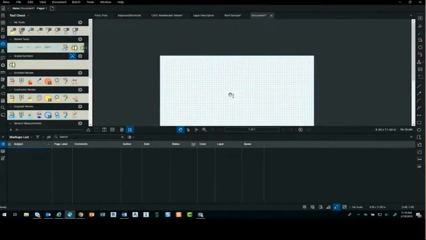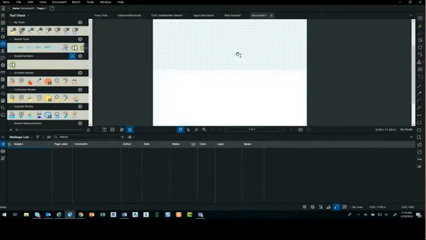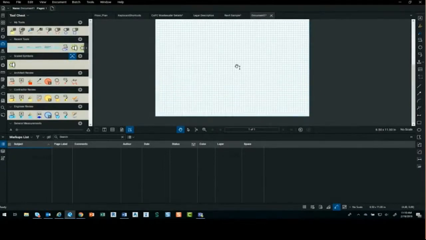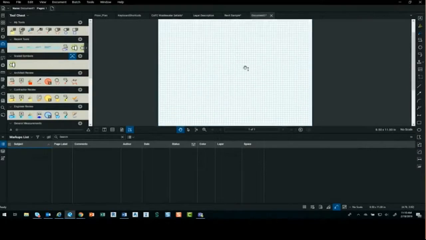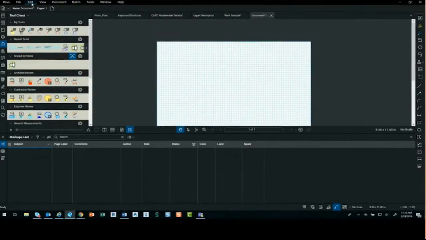And hey, check that out. Isn't that awesome? No more having to go out and buy engineering paper. All you have to do is print it out. All right. So that's really handy. I like that. And there are some other options in here as well.